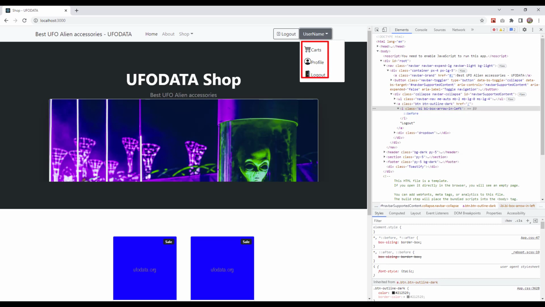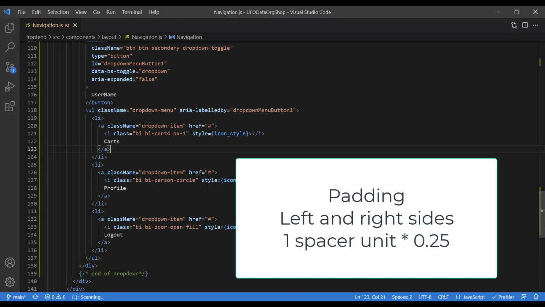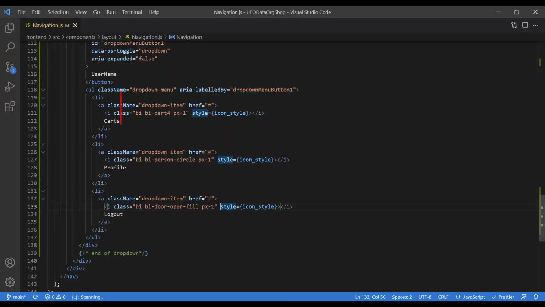But the icons and text are too close to each other. They need some space between. Let's add a className px-1 into each icon. px-1 is a Bootstrap spacing class. P means padding, X means left and right sides, 1 means 1 spacer units times 0.5. Now the icon and the text have some space between. Add the spacing class to other two links.